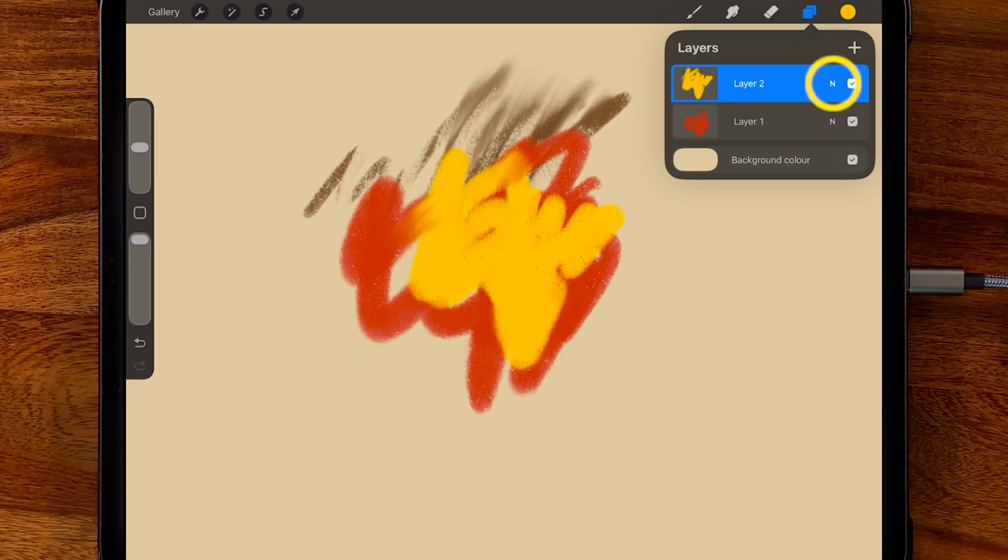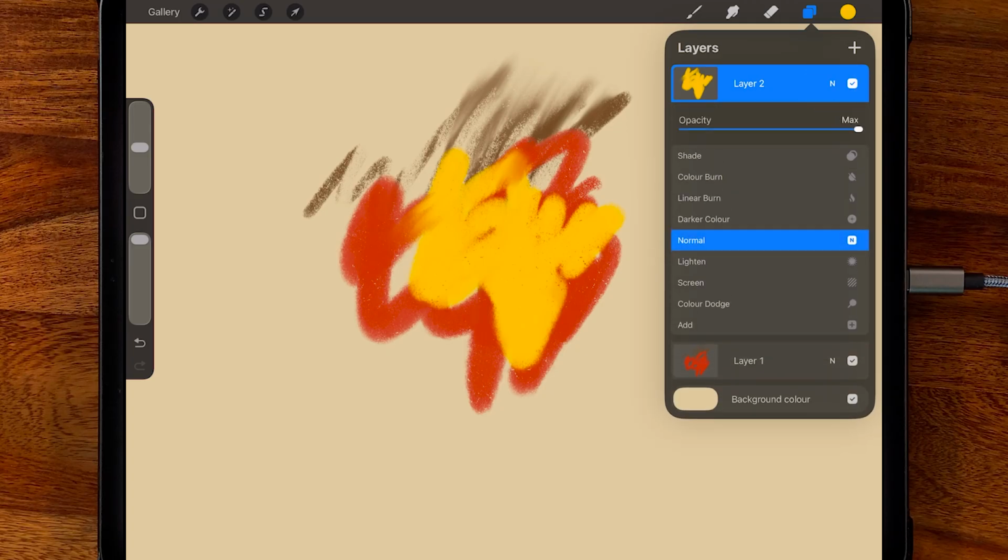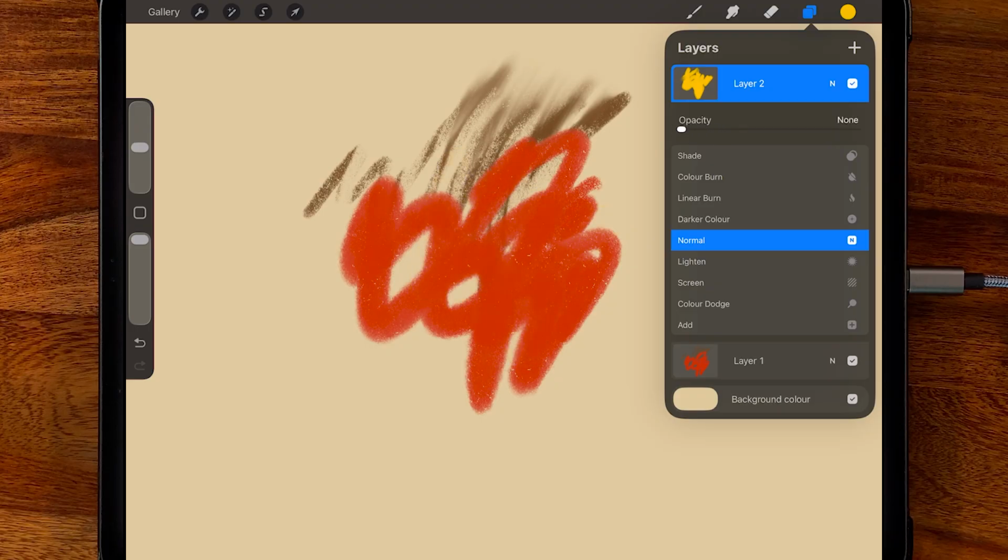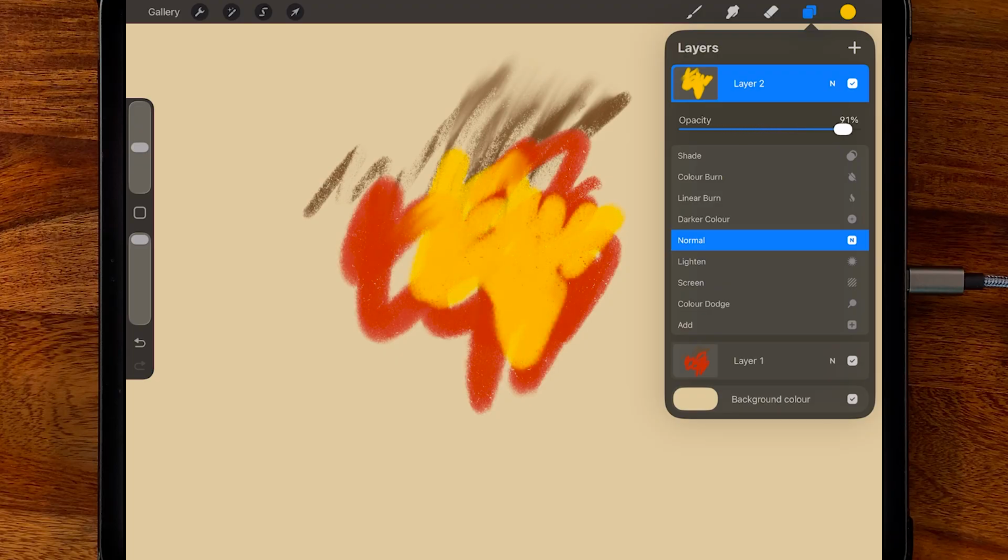And here's a nice thing. If I tap on that N, which I'm circling, it opens up a list of options. And at the top, I've got opacity. Now watch what happens when I take this slider, which is currently on max, and start to slide it towards the left. That yellow brushstroke is getting more and more transparent until eventually it's completely invisible. And if I drag towards the right, you can see that yellow brushstroke start to fade in again like this.